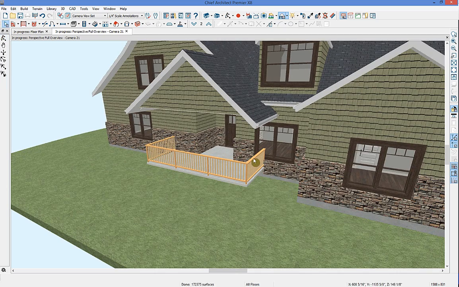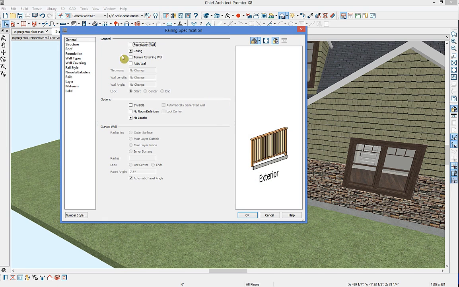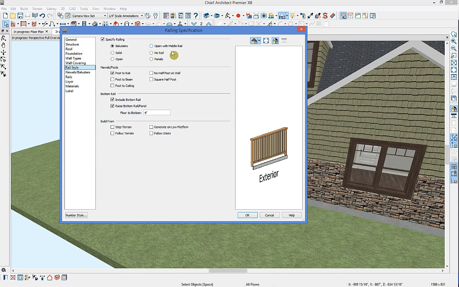So taking a look at the front of the home here, we have a porch that we've created in the front section. I'm going to adjust these railings. I'm going to hold down the control key to select all three. We'll open them up, and I'm going to set this railing to basically just be, if we come down to our rail style, we're going to just do post to beam, and then we're going to do no rail. So essentially it's just posts leading up to a beam.